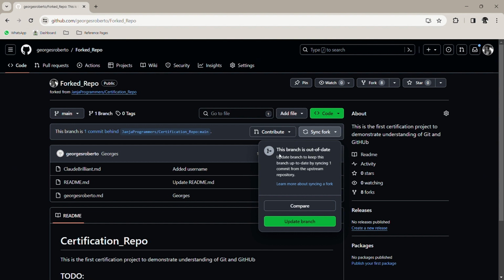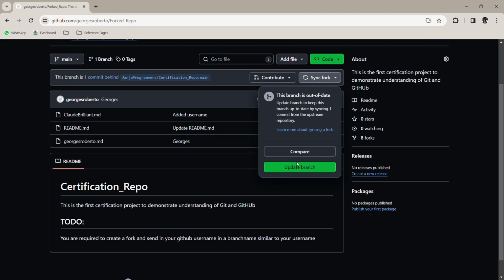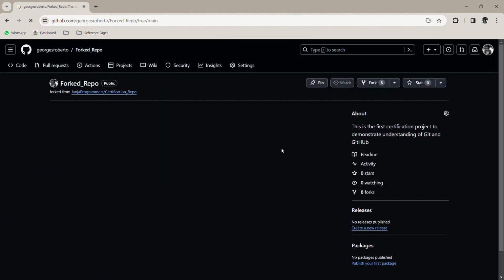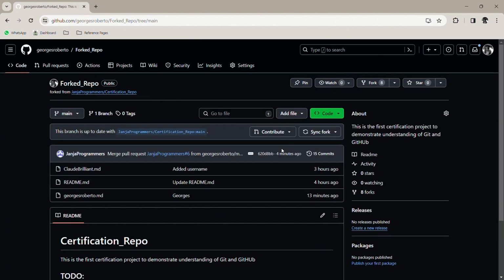So you can read here that update branch to keep this branch up to date by syncing one commit from the upstream repository. So the upstream repository is the Janja programmers certification repo.main. That is the upstream repository, or the repository that we had earlier forked from. So let's update the branch. You can always compare to see the change that has been made, which is different from what you had already done.